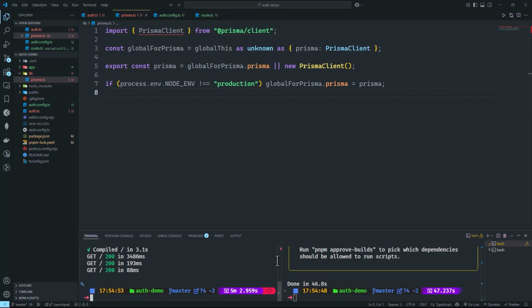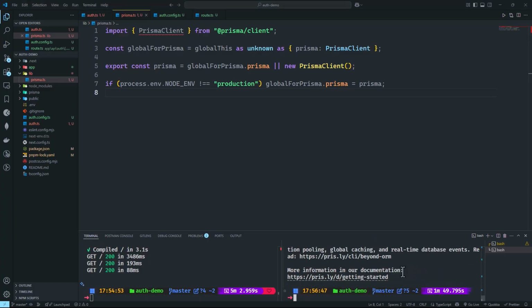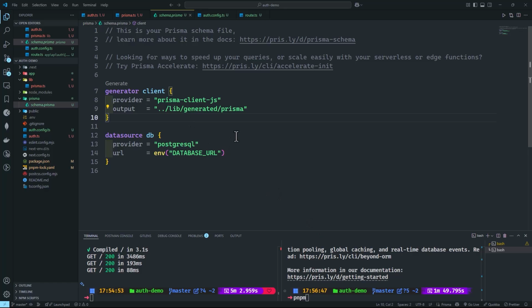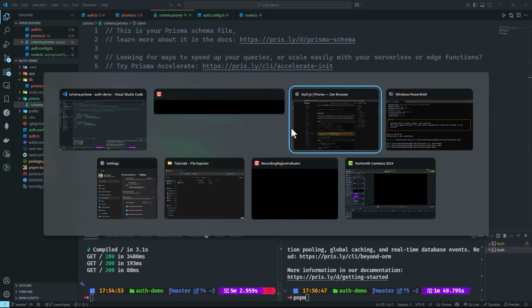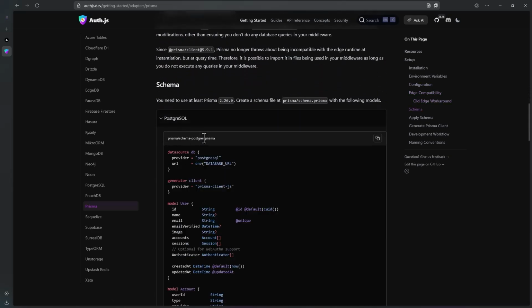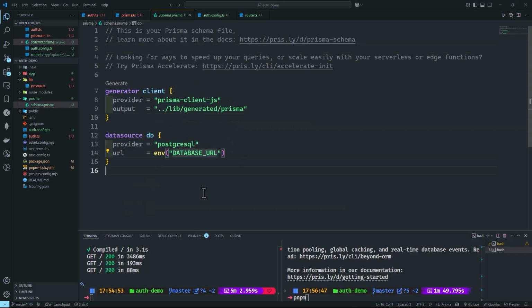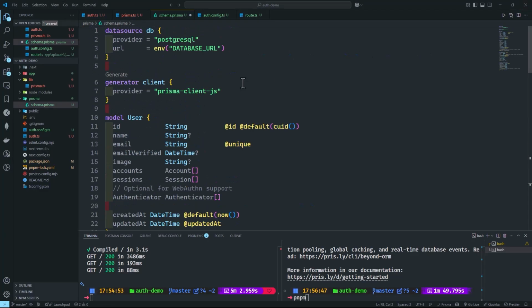Alright, let's set up Prisma. So I'm using pnpm, so I'm gonna type pnpm prisma init. It's gonna take a while. Once you're done, then you're gonna see a new Prisma schema file inside. So I'm gonna go over here and copy this PostgreSQL code and paste it over here and then hit save.